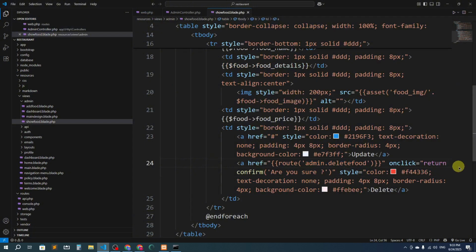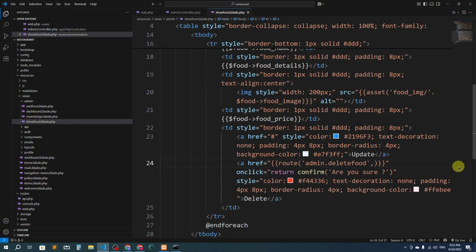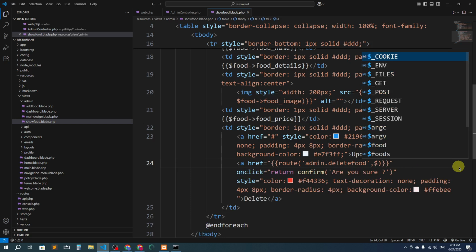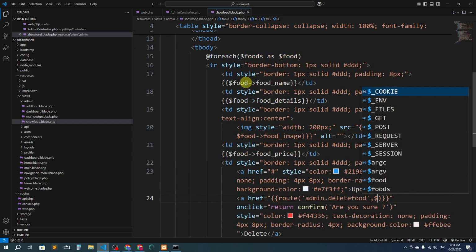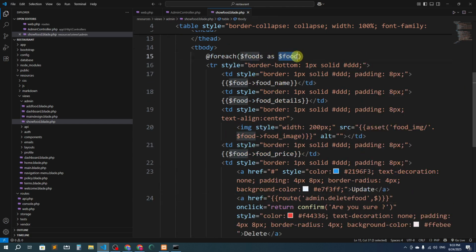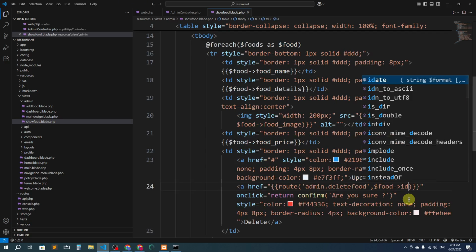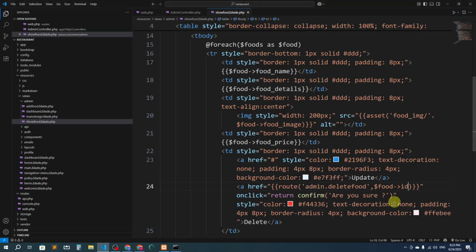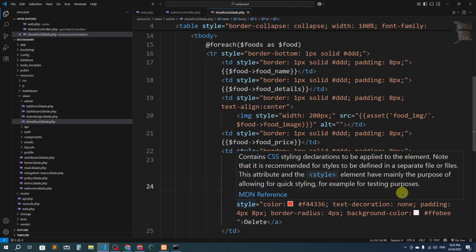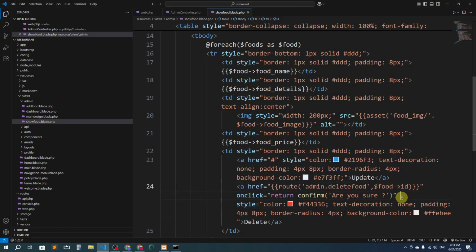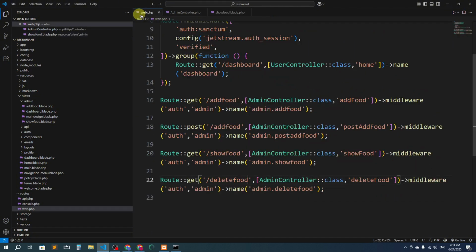So what I have to do is give a comma, and then I have to say dollar. Here you can see we are fetching food, right? So I will say $food, and then the column name is id. If I go here in the browser, you can see id. So basically we are passing the current ID, right? So let's go here in the URL, and I'm going to add one more slash, and then add an ID. Okay, that's it.